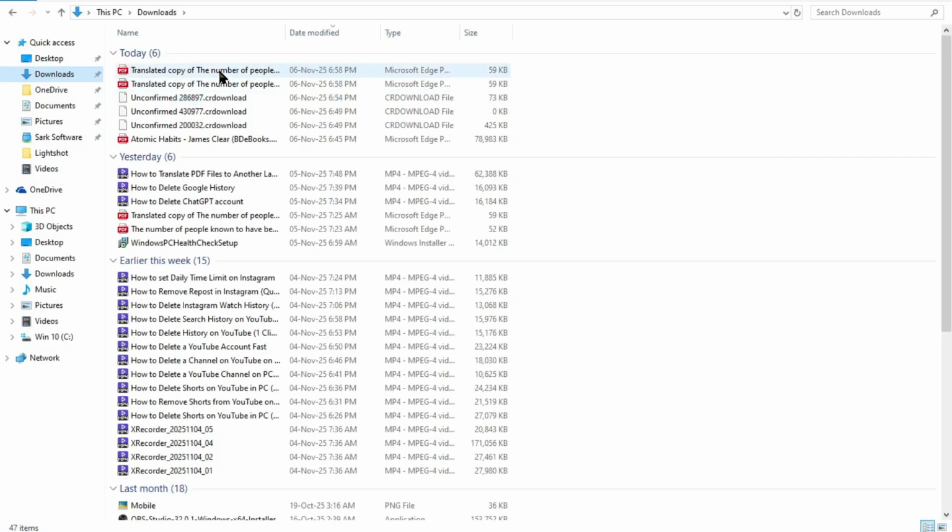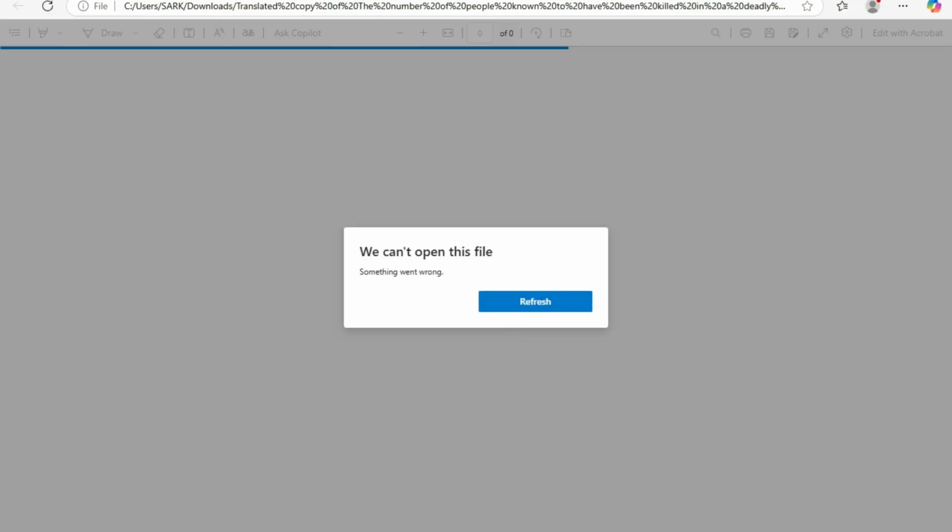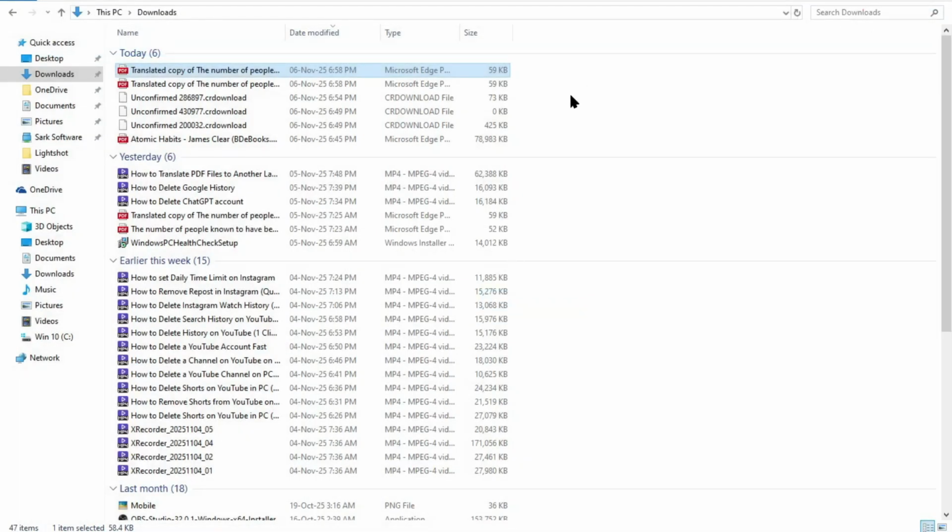So if I want to open it, trying to open, oh, I need to enter the password here. So this is a method of how you can add a password to a PDF file using free methods.